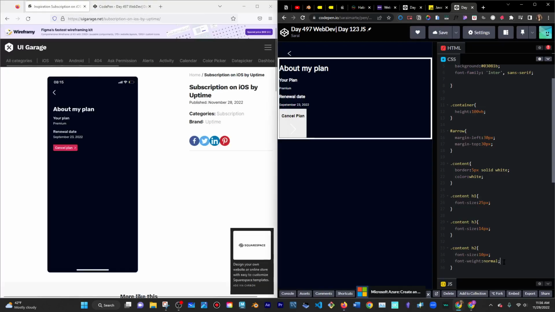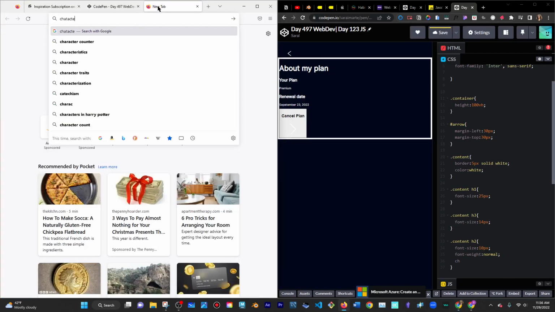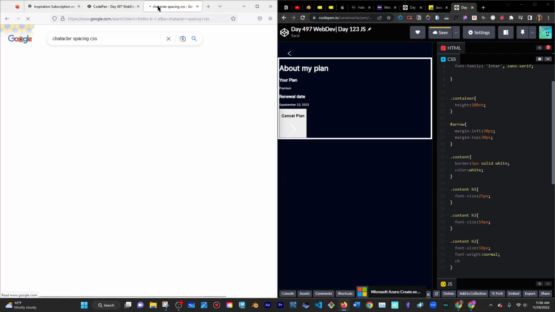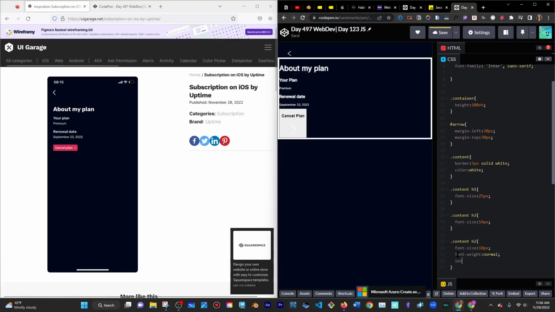There's also needs to be some character spacing. So is that a, what's it called? Character spacing CSS. Letter spacing, that's what it is. Confusing Blender and CSS. Better.